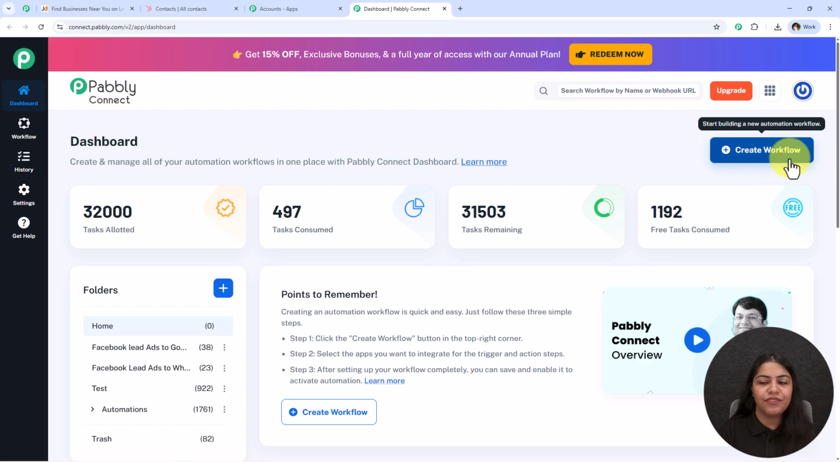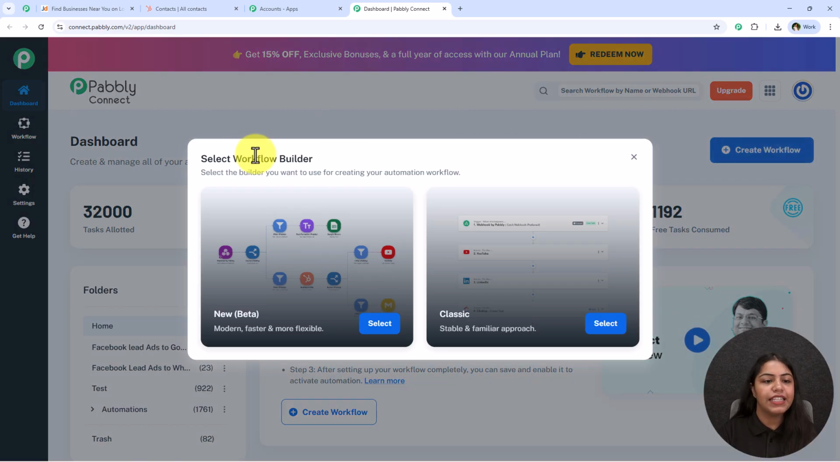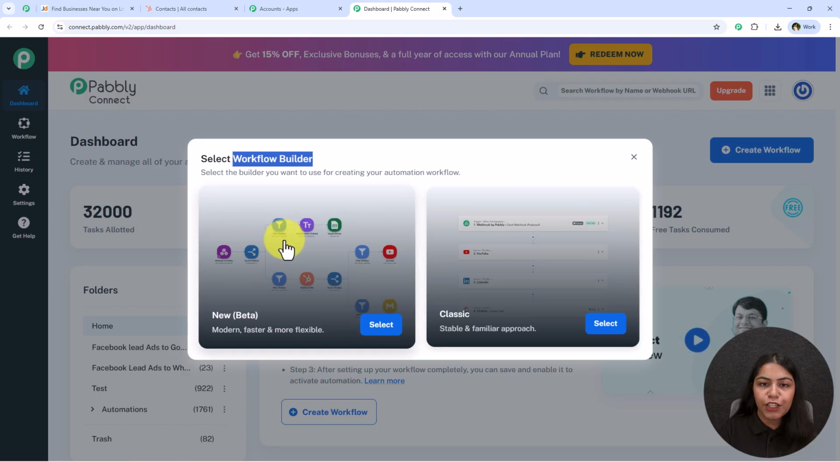and now we have to click on this button which says create workflow. It is asking me to select the workflow builder, the new one or the classic one. So the new workflow builder is faster, flexible, and ideal for those who want a modern interface, while the classic one on the other hand is stable, has a familiar approach, and ideal for those who want to try it and test their setup. So you can use any one from this. I'm going to use this new workflow builder.